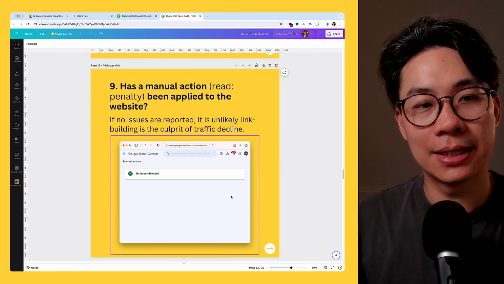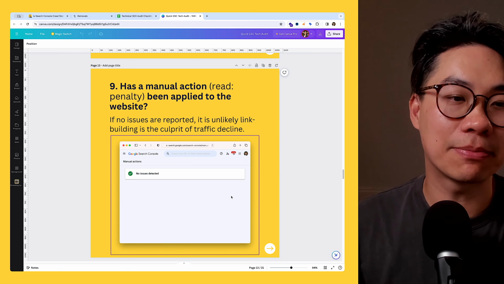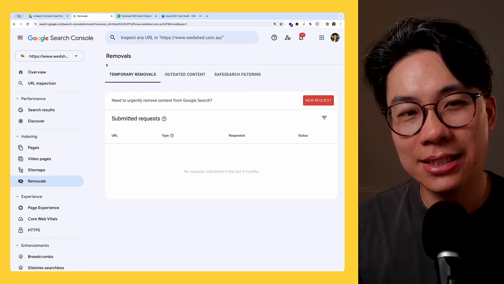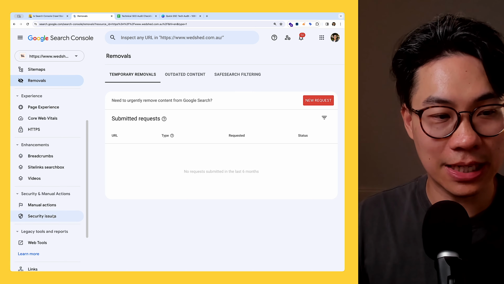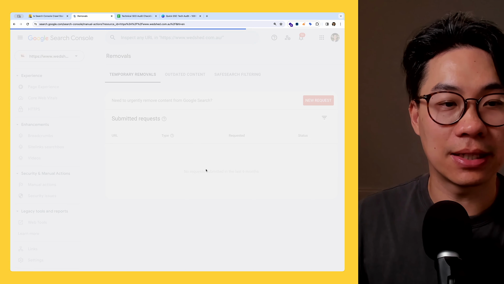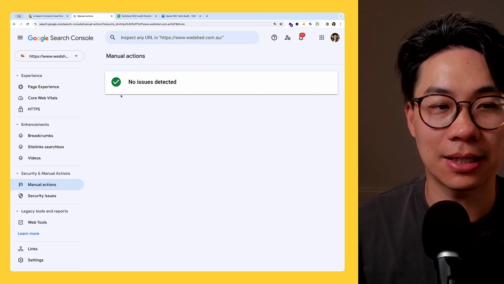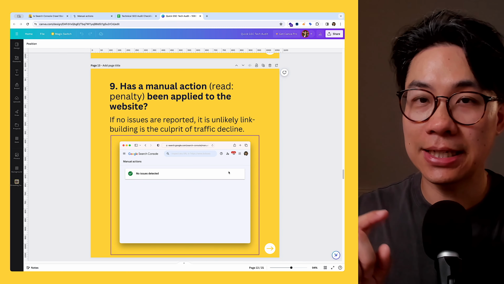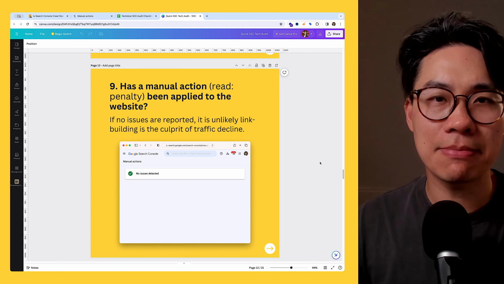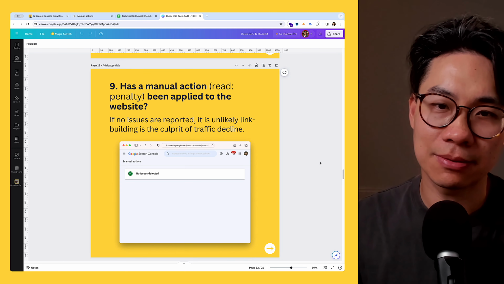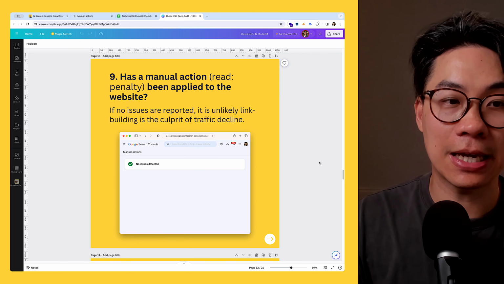All right, number 9, has a manual action or penalty, a Google penalty, been applied to the website? It's rare these days to see these here, but if we come down to security and manual actions, you know there's none going to be here, but what you're looking for is a big green tick. But again, here's a caveat of this: remember how I said you won't see manual penalties applied more often? These days, you'll lose traffic not because of a penalty.